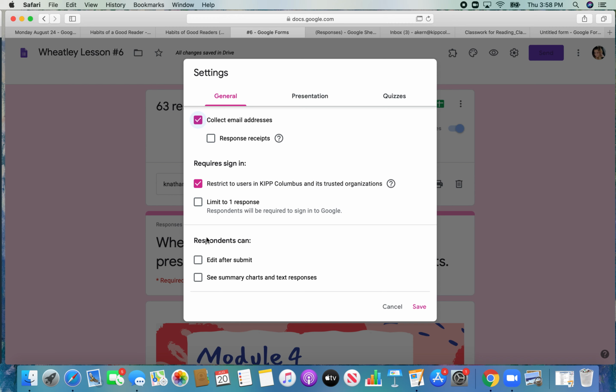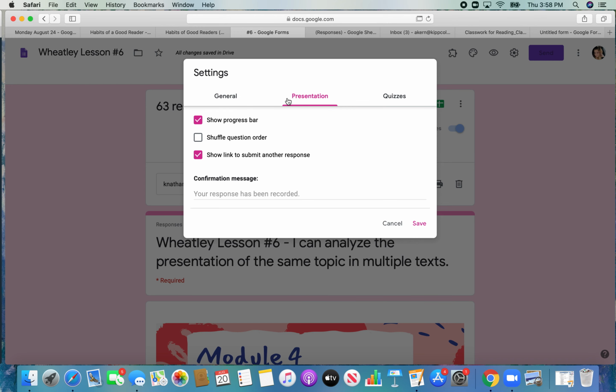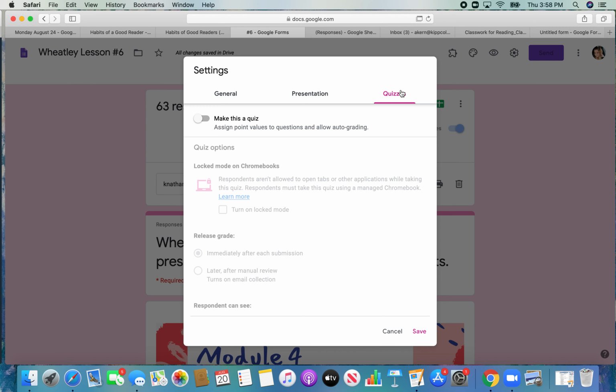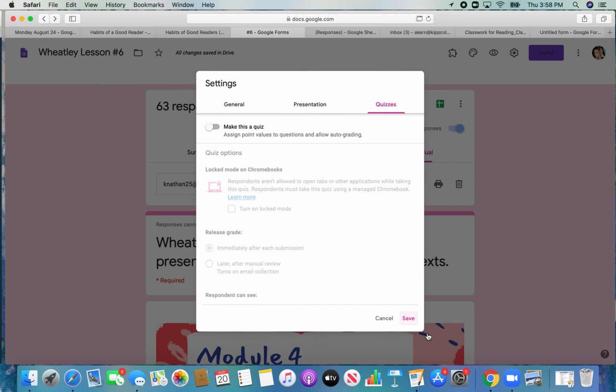You could limit it to just one response. You could let students edit it after their response. You could set it so that they can see other people's responses. You could have it so that it shows a progress bar so that kids know how much longer they need to go. If you want to type like a nice little message like nice work, you could do that. And then if you want to use a Google form as a quiz, you could just click make this a quiz, and then it'll actually do locked mode on Chromebooks, and you can select which answer choices are correct so that it will grade for you. So that's kind of a cool feature also.